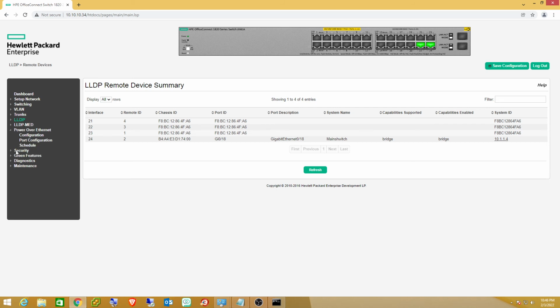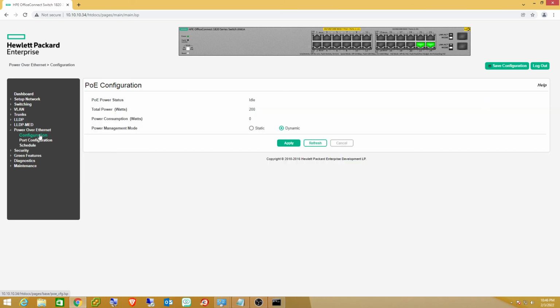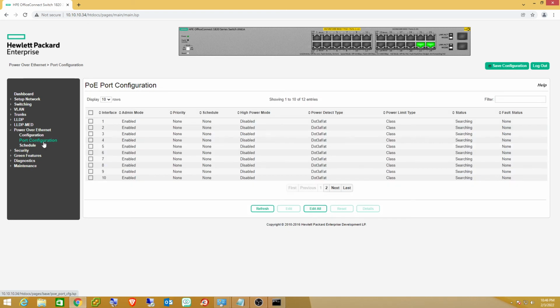The power over the Ethernet, this is more of a, if you want to set what the wattage is. I'm just going to use dynamic. I've never had any problems with the power differences between cameras or phones. The dynamic has always worked. But if you do want to go manually set those, you can. I've never felt the need for it. You can also schedule it to turn off the power to the ports if you want. Again, my clients all have variable hours, so there's no reason to do that.